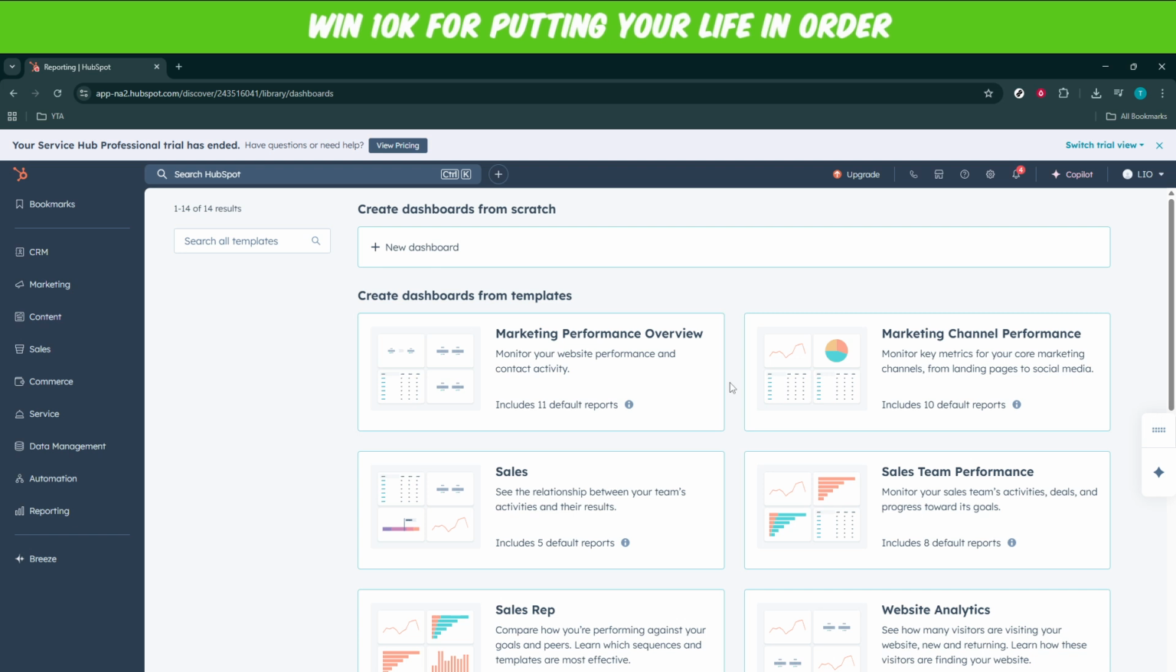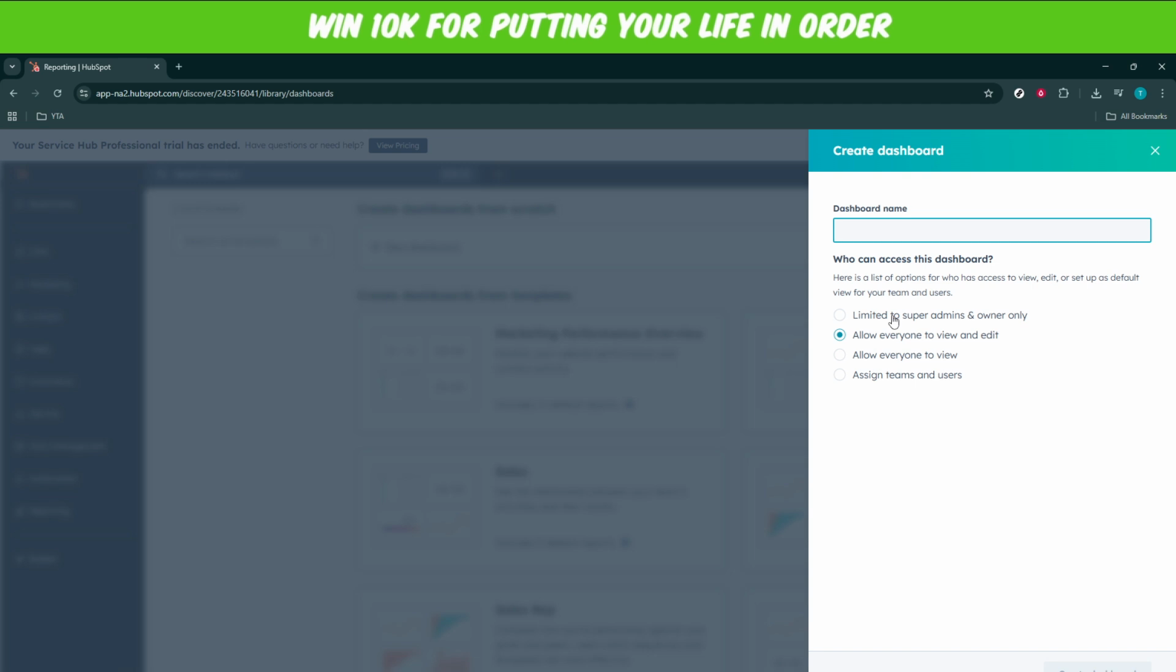The final step in our guide today is to click on New Dashboard. Creating a new dashboard allows you to tailor the data visualization according to your needs. This feature is particularly useful if you're managing a project or need to regularly monitor specific metrics.